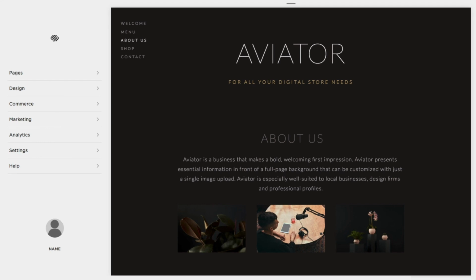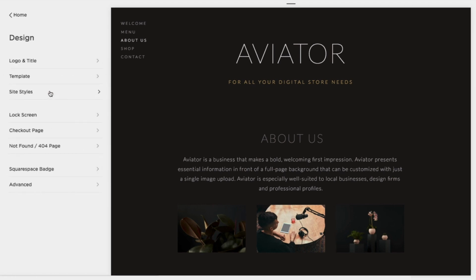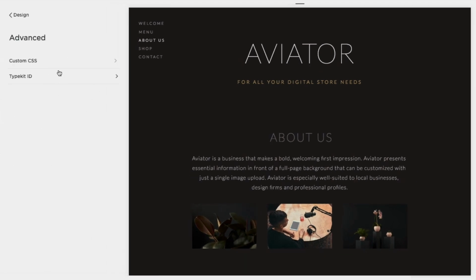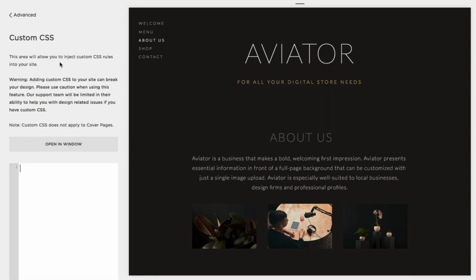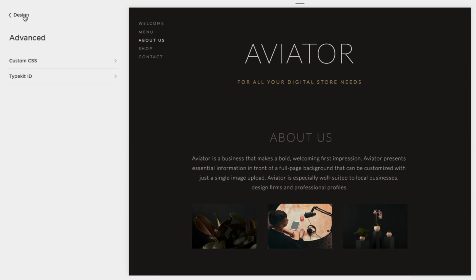If you have knowledge of CSS, you can make additional style changes using the CSS editor. This area will allow you to add CSS to customize your site. Please keep in mind that this is an advanced section, and our support team will be limited in their ability to help you with CSS-related issues.